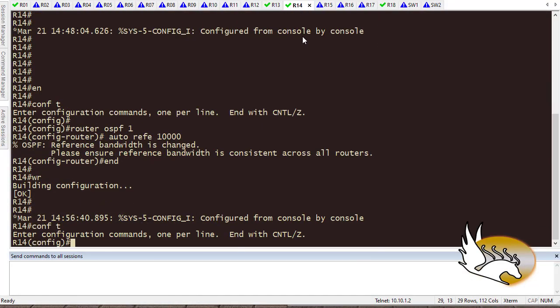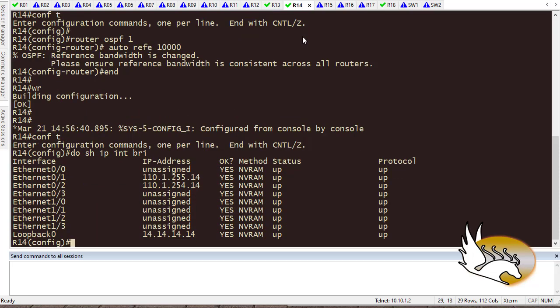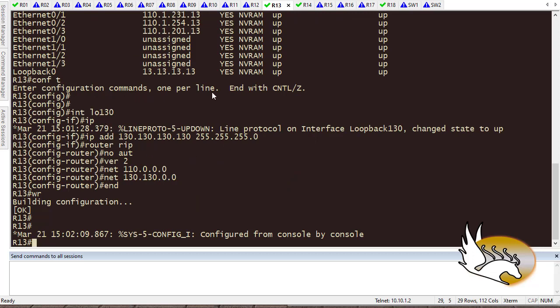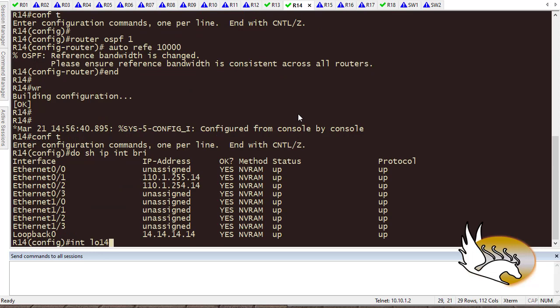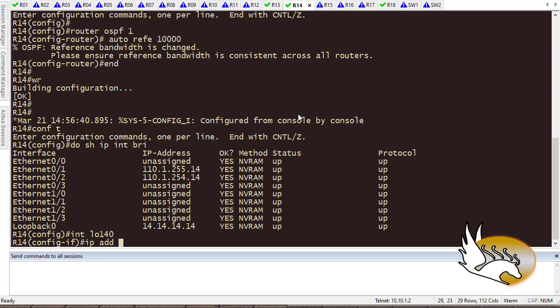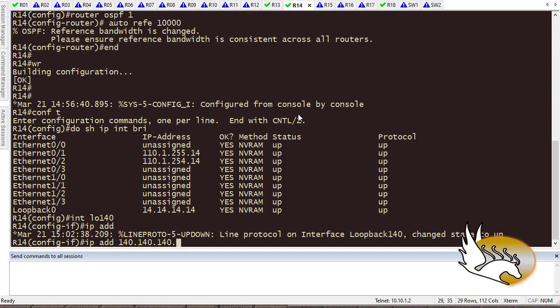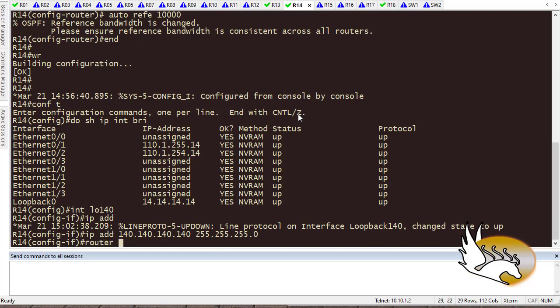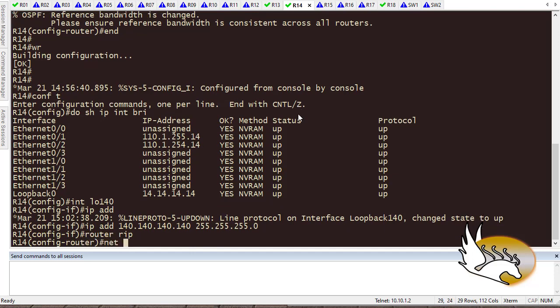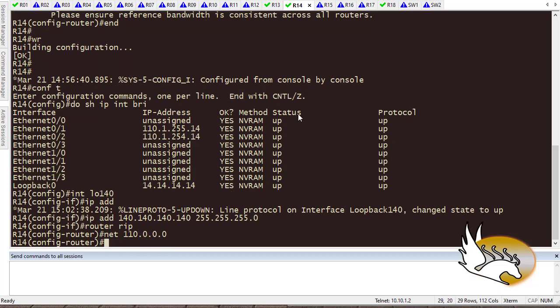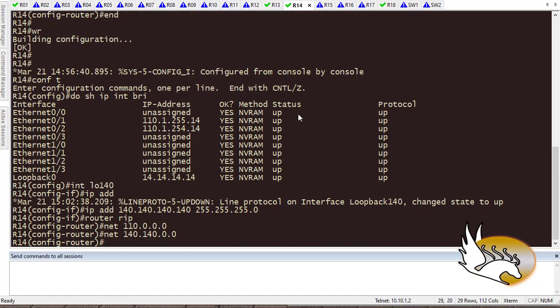Let's go to router 14 and 15 and enable RIP on them as well. So I'm going to go here, show IP interface brief. I'm going to have a loopback interface. So what was the loopback interface? What did I do on 13? Oh, 130, okay. Loopback 140. I'm going to have IP address of 140.140.140.140. That is the mask. Router RIP, of course. The network is going to be 110, and the network is going to be 140.140. And that is the configuration that I have here.